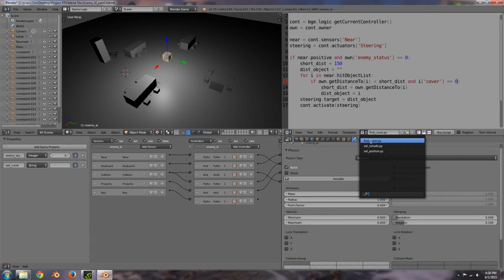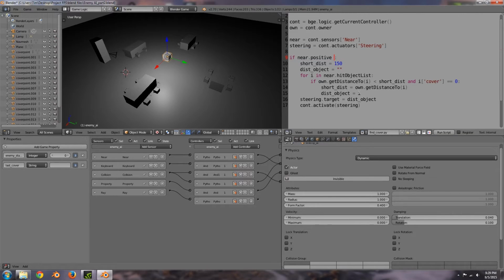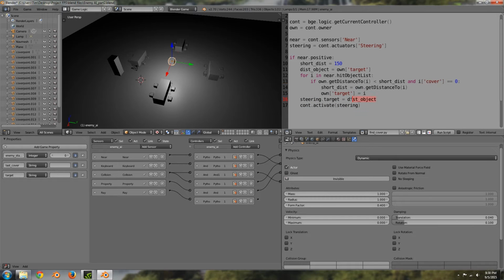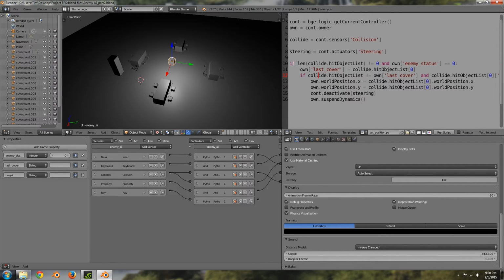The next thing I'm going to do is go to the Find Cover script and delete enemy status. Then I'm going to add another property, and this is going to be called target. This here will be a string. We'll select that as well, and so this distant object can be own target, and here we're going to assign own target to I. Also in here I'm going to choose own target. Alright, cool.